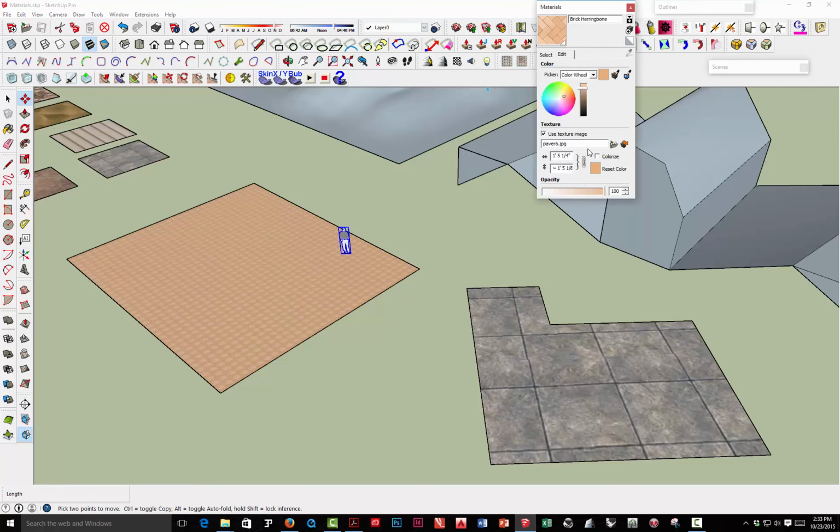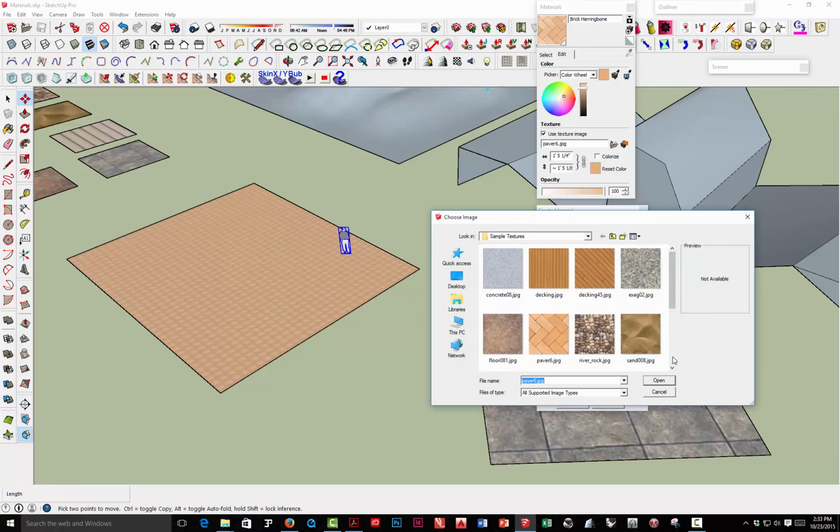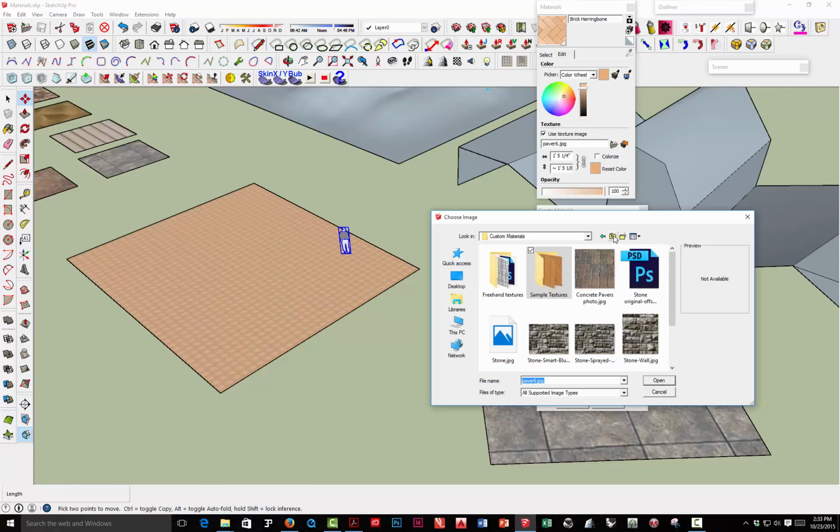Now I'm going to make another one just so maybe this makes a little more sense. So I'm going to choose New. I'm going to call this Lawn. And click on the folder here. And let's see.